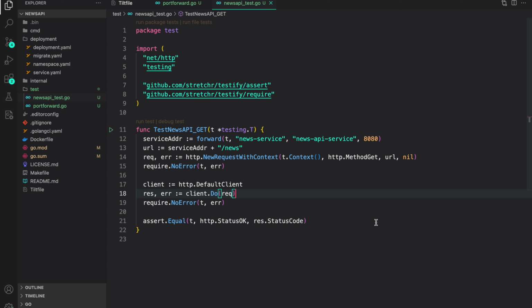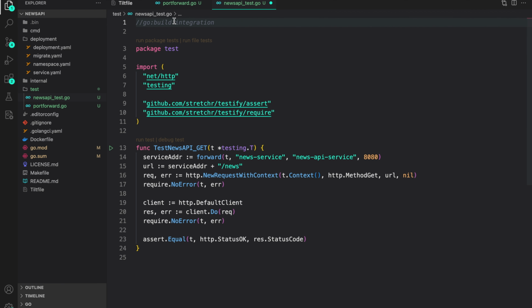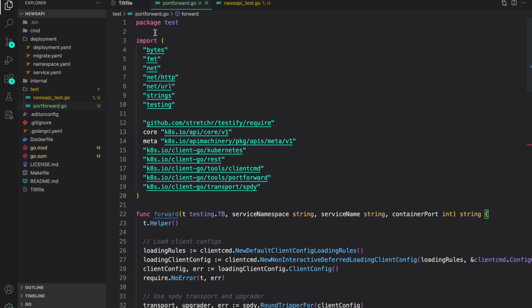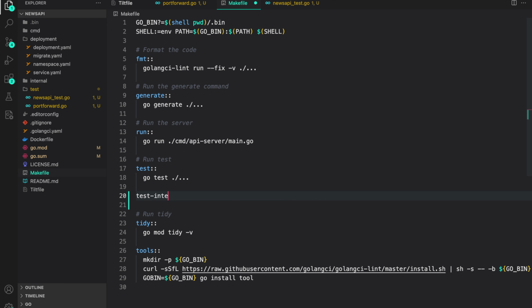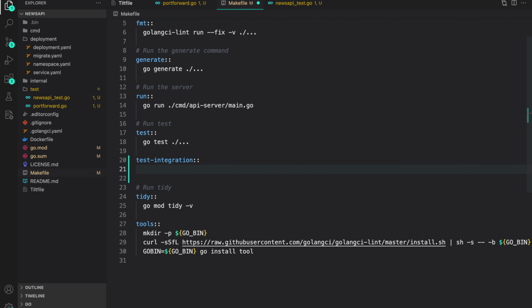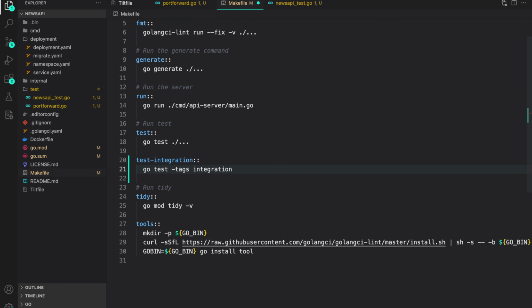Now let's test our port forward. Before running a test, let me tag these with the integration test build tags. I will just do go:build integration, and same for this. Now in our makefile, we will create test-integration. For this, we will use the tags to target that particular test. So I can do go test -tags, the tag we added here, which is integration, and then specify our test directory, which is all tests inside the test directory.